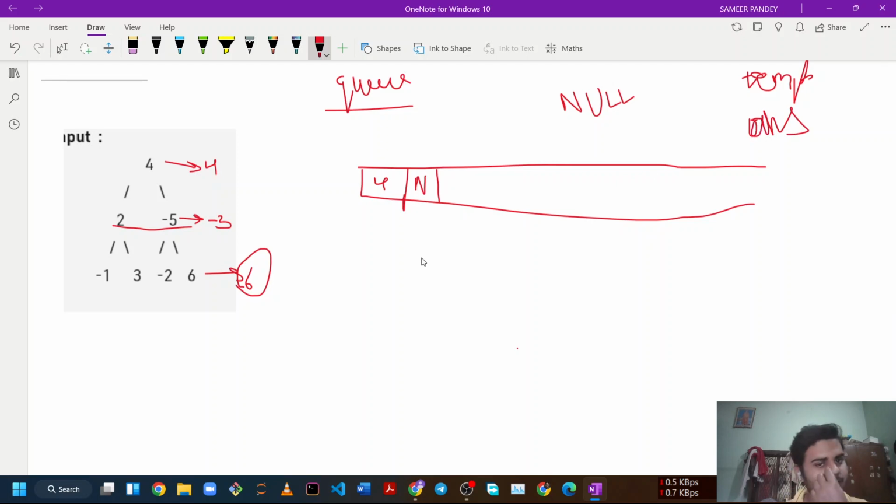Okay, so let me start the traversal. First I see that this is 4, so I add 4 into temp. Now I remove the 4 from the queue. After removing the 4, I insert all its children. Since there are two children, I insert the 2 and minus 5 in the queue.